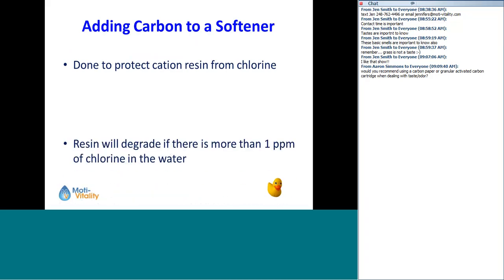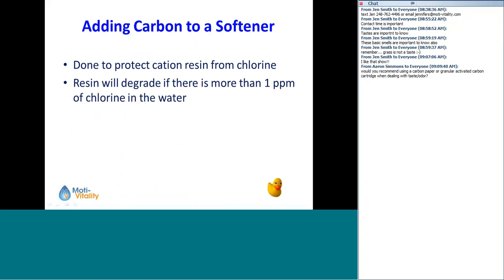The resin will degrade if there's more than a part per million of chlorine in the water. Free chlorine residual in the south can be 2.5 to 5 parts per million of chlorine. And that's because the warmer the water, the more chlorine it takes to maintain a residual. Okay, so when you get in the south, like in Florida, you got huge levels of chlorine. They have to have it there in order to maintain that residual.